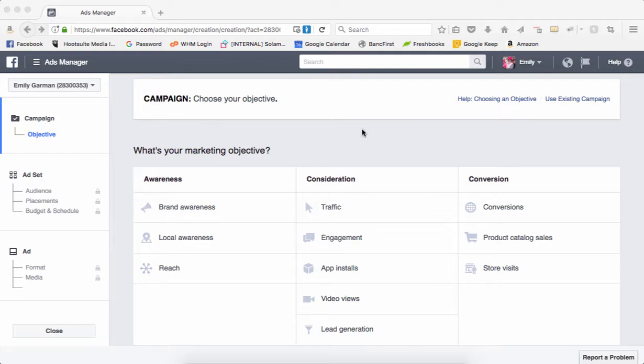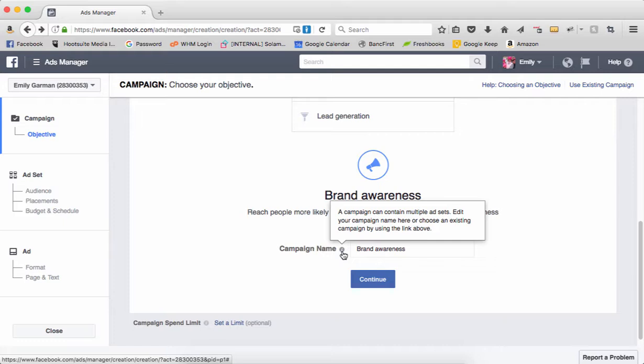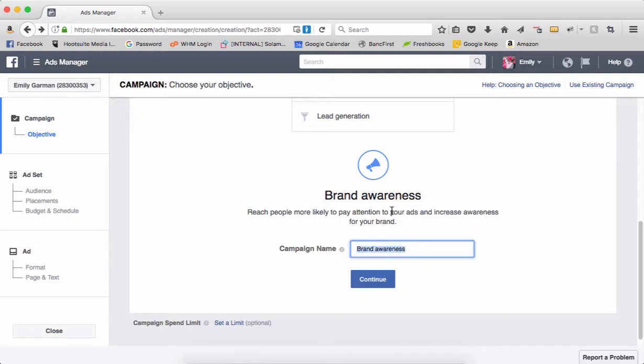So let's start with the first and most basic type of ad. This is great if you haven't got much of a Facebook following and you want to get more likes on your page. So just choose brand awareness. The first thing you want to do is give this campaign a name. You can always hover over this little I to help you know what they're talking about. In this case, we want to just call this, say, page likes.